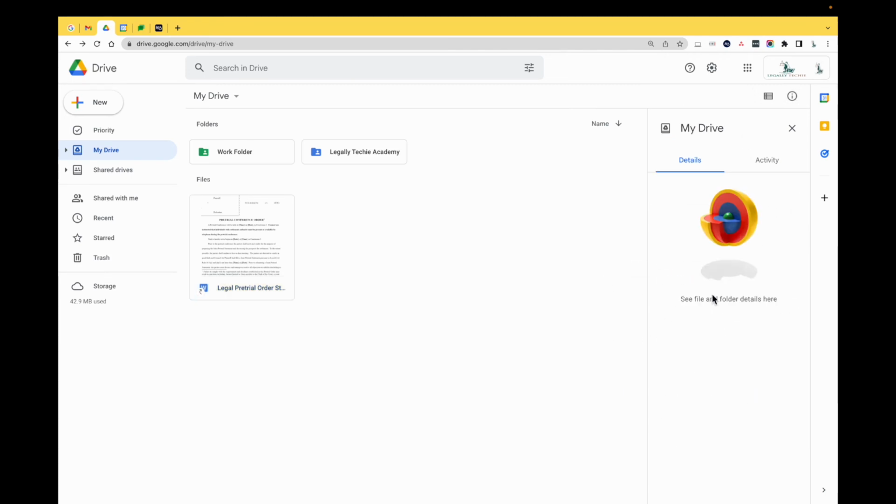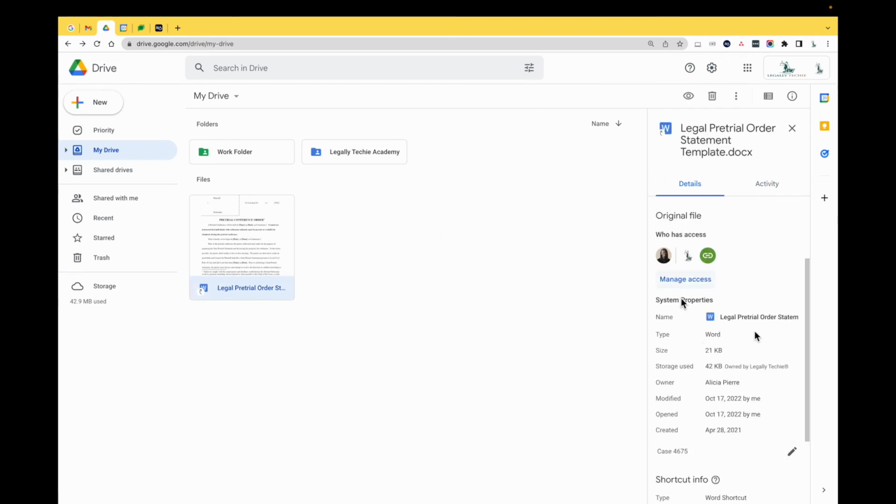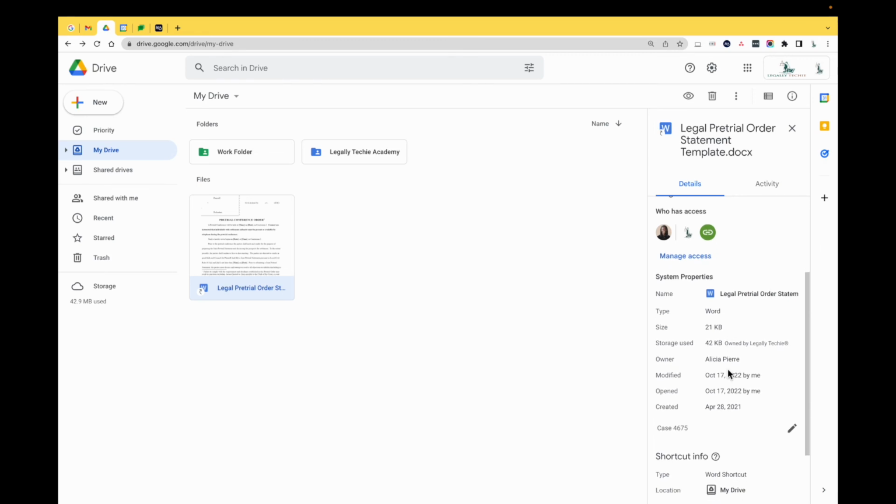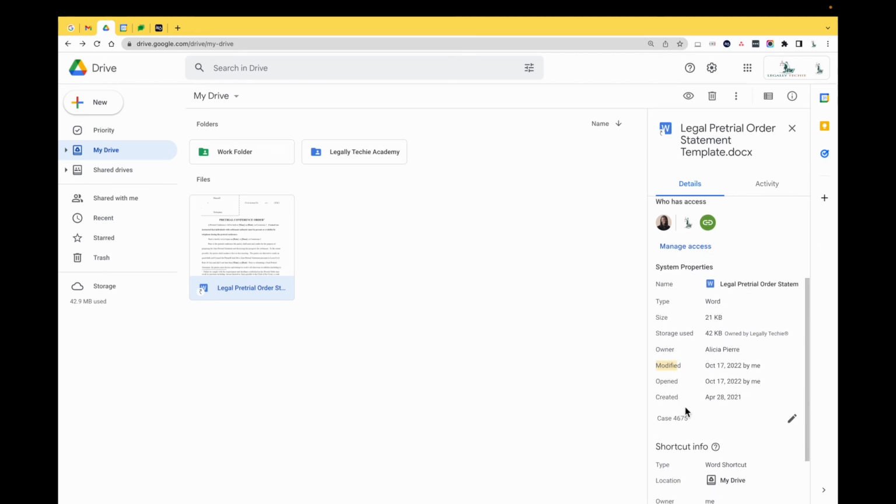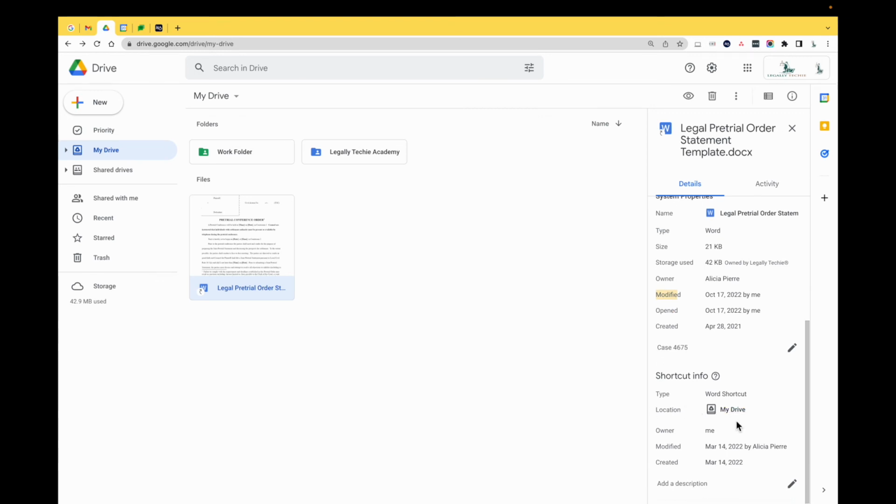You can also see, I'll go back to details, the name, what type of file it is, the storage, when it was last modified, opened, and created. And then you can see the location. Just a quick overview of that file, which is, again, saving you a lot of time. And you can even add descriptions to that document as well.